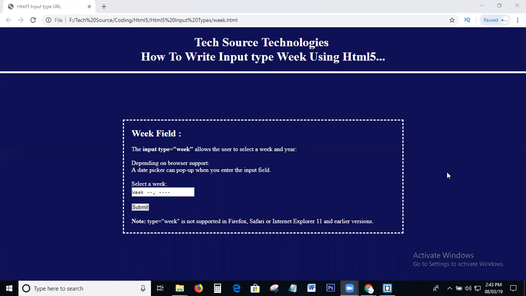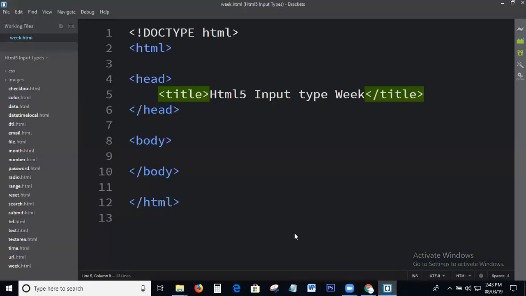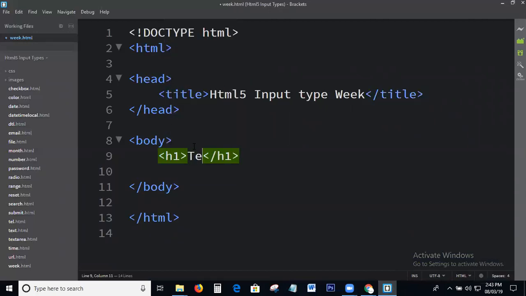Okay guys, the topic we discuss today is how to write input type week using HTML5. This is the basic HTML structure all of you know. Here I am writing H1.